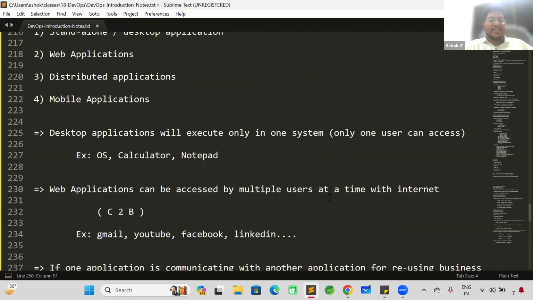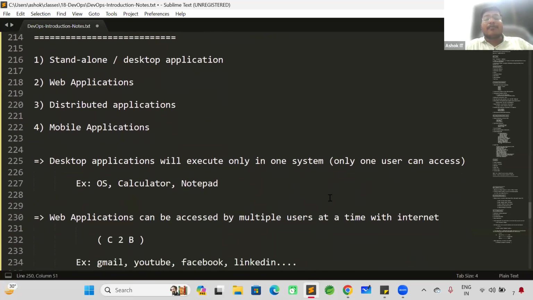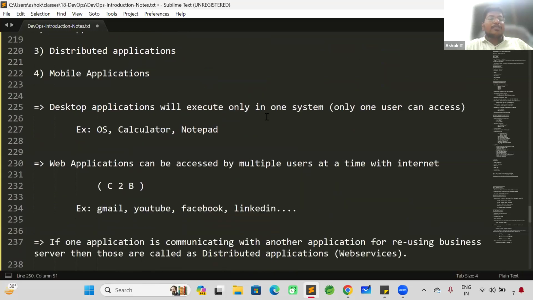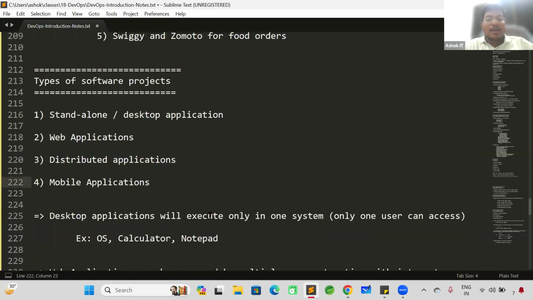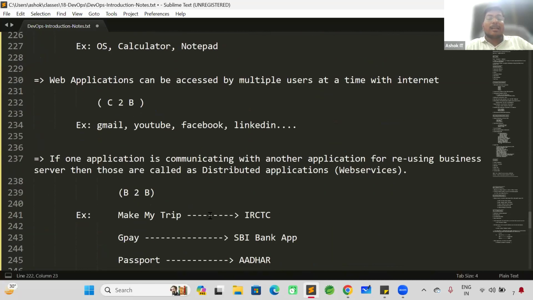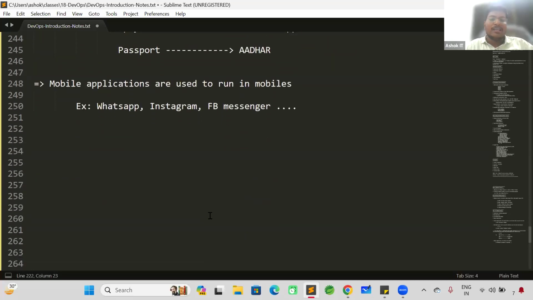So in the IT industry, we are going to develop these 4 types of projects. Standalone projects run only in one system. Web application means multiple users can access at a time. Distributed application means one application will communicate with another application. These distributed applications are also called web services. Mobile applications are the applications developed to use in the mobile.